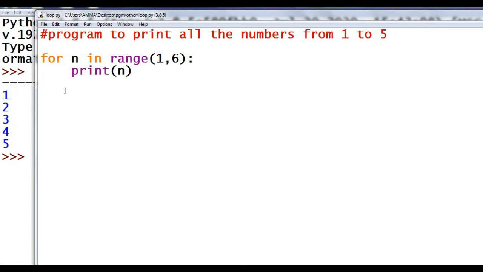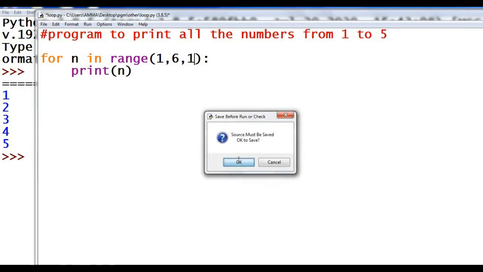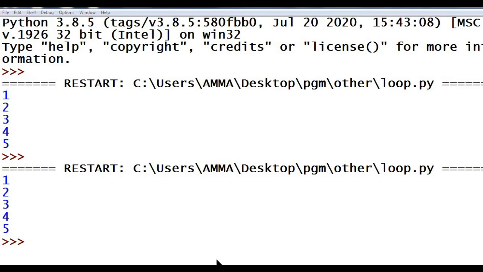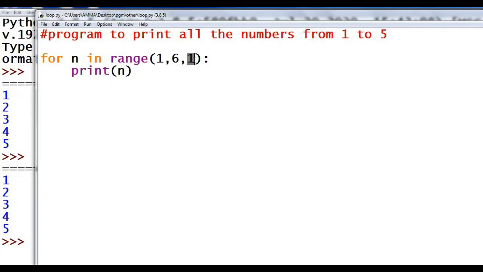So the value of n is 1 at first, then automatically it will increment by 1, that is here the skip value is 1. Even if I give the skip value, that is our third argument, 1 here, you will get the same output. Let me show you. 1, 2, 3, 4, 5. Okay. So 1 is the default skip value. Even if you are not specifying 1 here, it will automatically take 1 as the skip value. Skip by 1. That is 1, then 2, then 3. So if your skip value is 1, no need to specify.